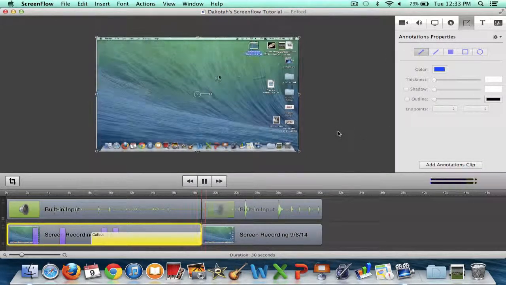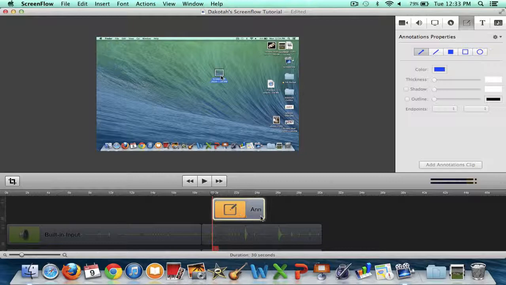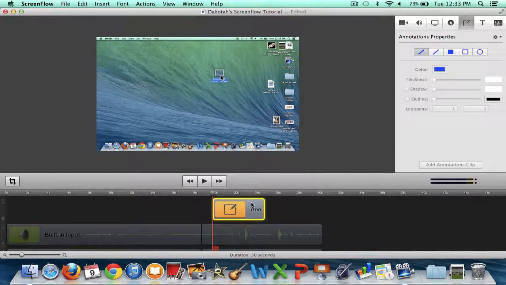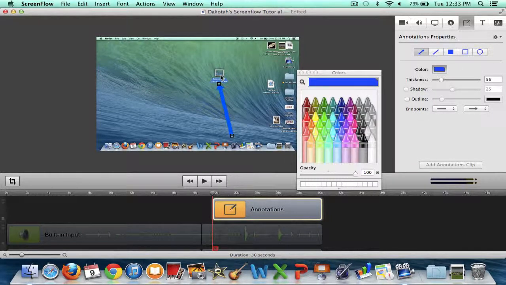Next you can add an annotation. So I add my annotation. Let's say I wanted to go the rest of the film. Click arrow. That's the screenshot. I can change colors, or I can get a square, stuff like that.